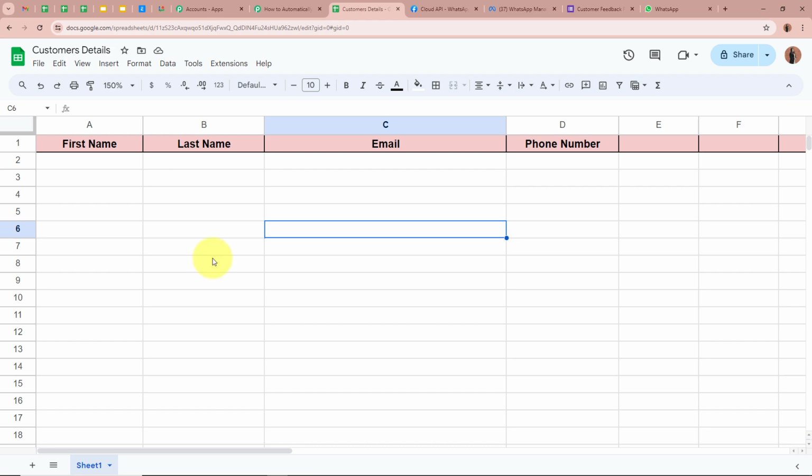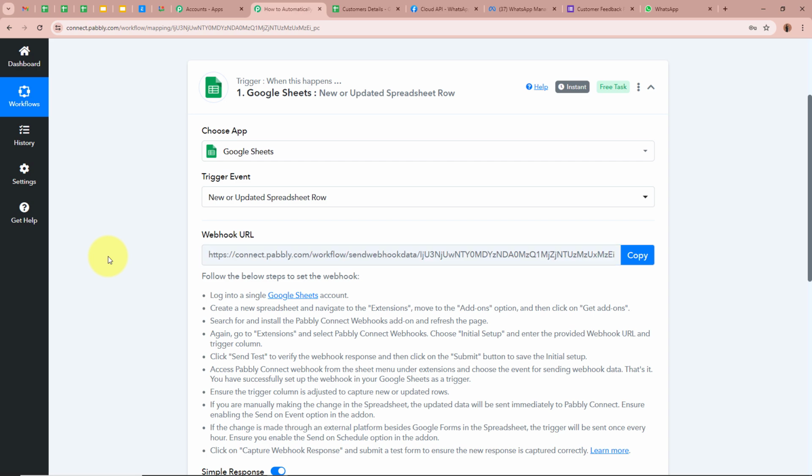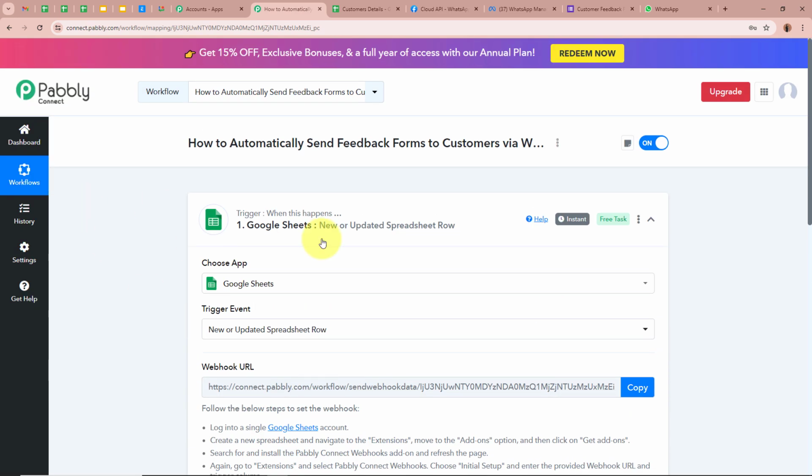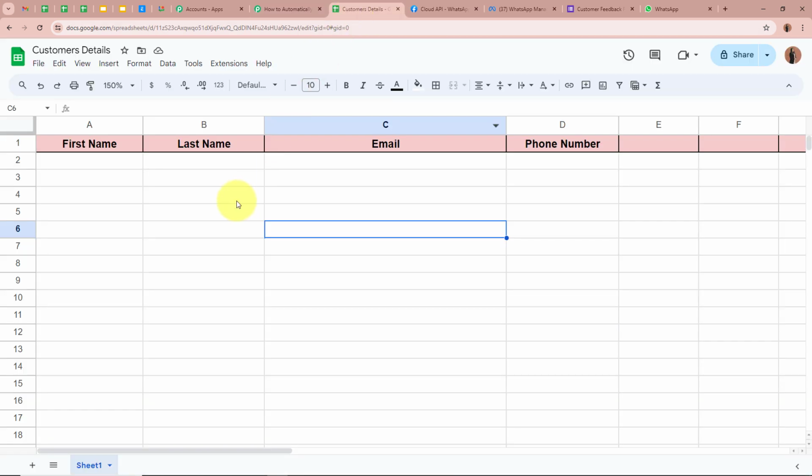Okay. After successfully adding the webhook to the spreadsheet, I'm going to go back, and you can see right away in this workflow it is saying waiting for webhook response. So now we're going to check whether Google Sheets is successfully connected to Pabbly Connect or not. For that, how are we going to do it? We're going to enter the data of a customer in this spreadsheet, and we're going to check whether Pabbly Connect captures the response or not. So I'm going to enter the details.